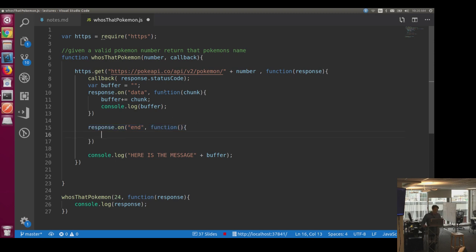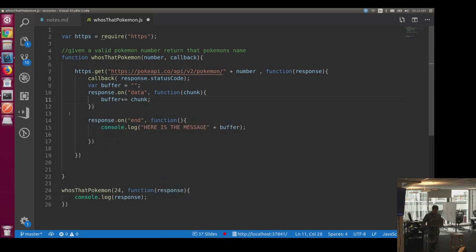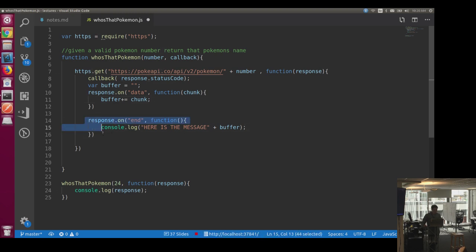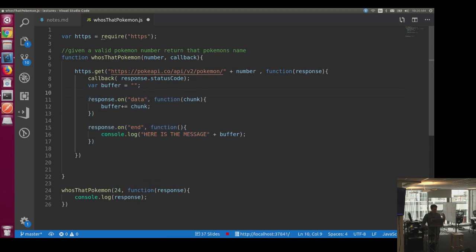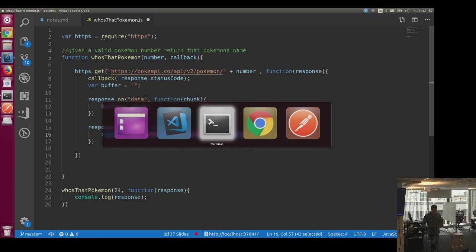So if at this point we do this console log of buffer, or let's do this one with our nice little message. We'll get rid of this one. This function will only be triggered once all of the data events have occurred, once all the chunks have been read. So chunk 1, 2, 3, we're adding to the buffer all the way to 15. Once 15 is done and the HTTP request cycle knows that it's finished, it will run this end, and we'll have one console log with the entire contents of our buffer.